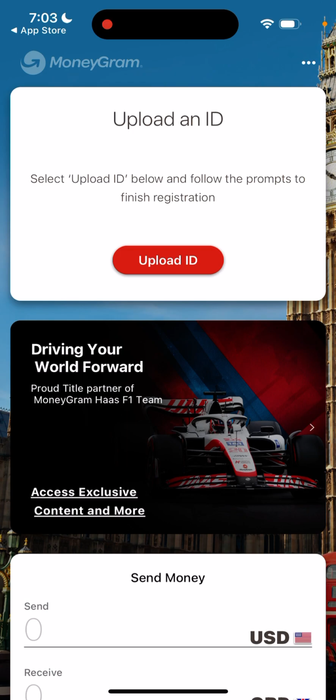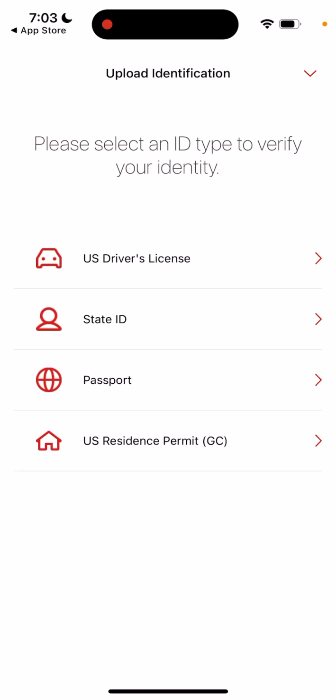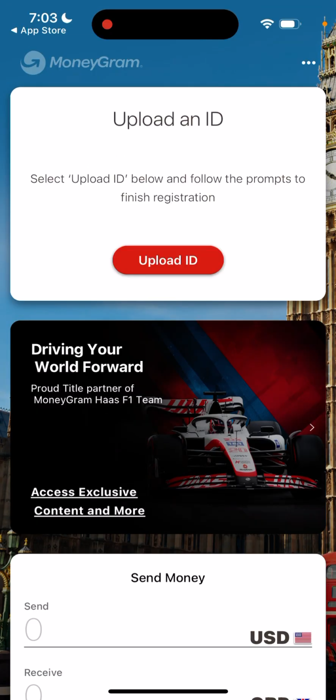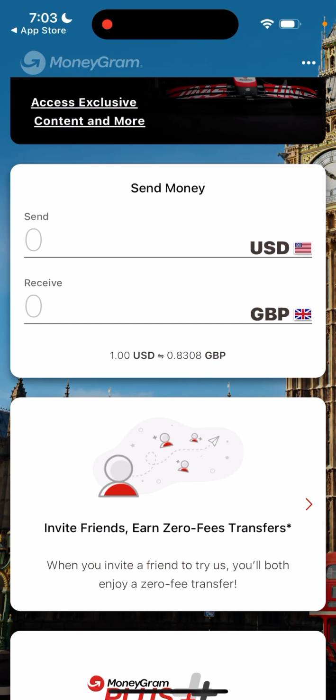So yeah, you just need to create an account. Super easy to create an account. Then you need to upload ID to finish registration. So either a US driver license, state ID, passport, US residence permit, anything. And then you can just send money.